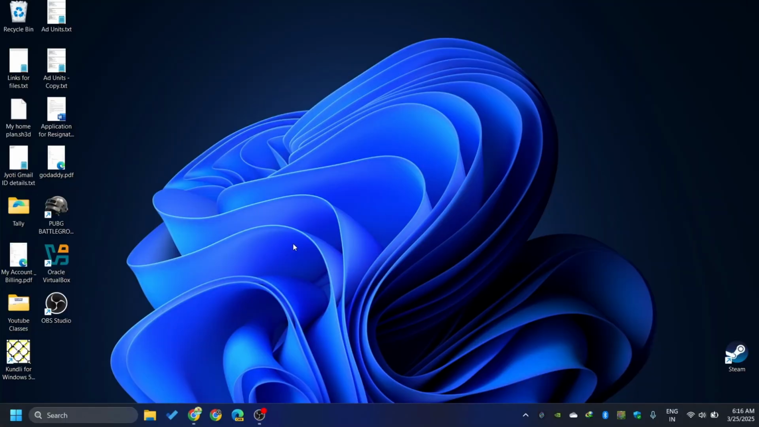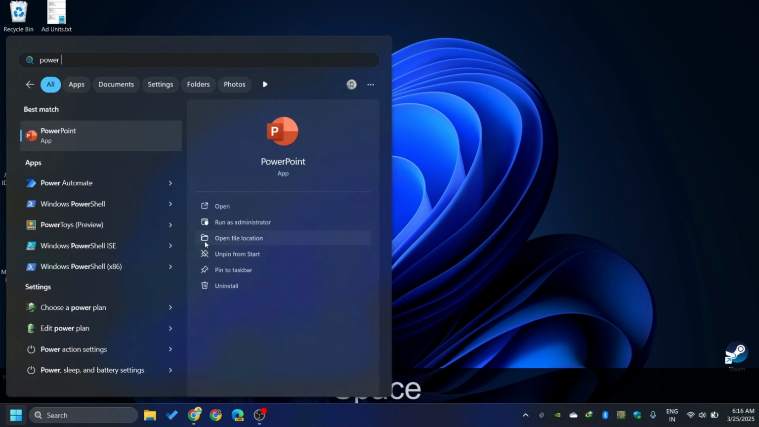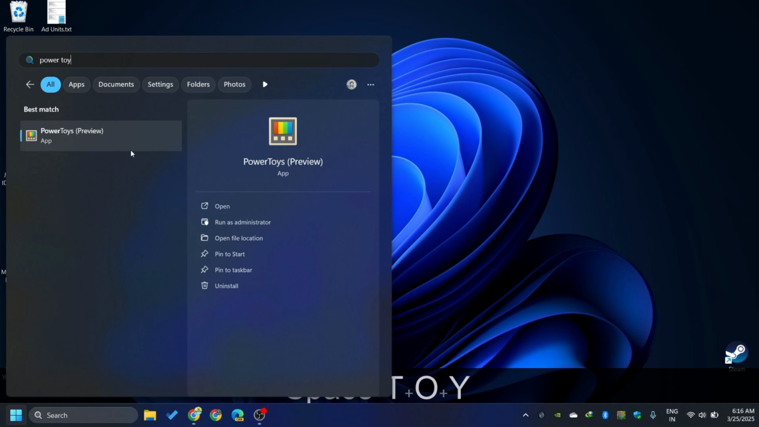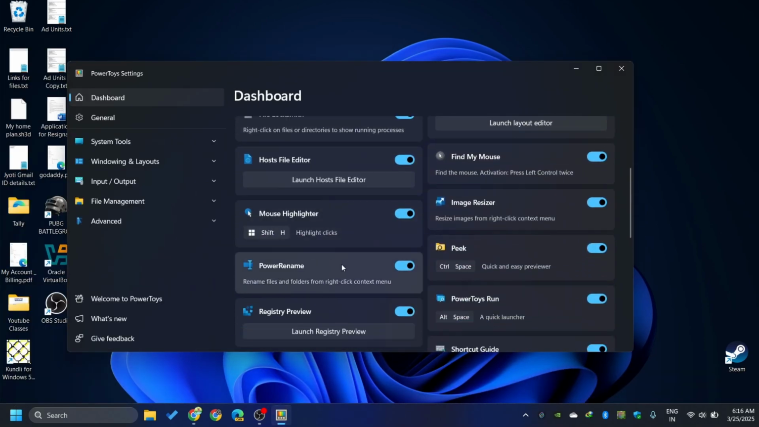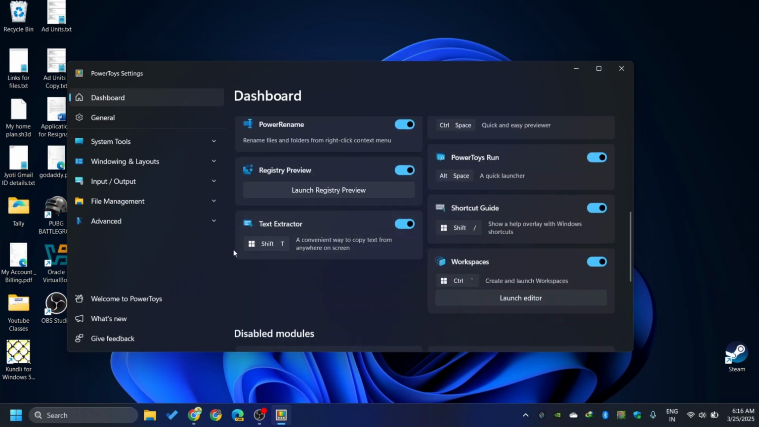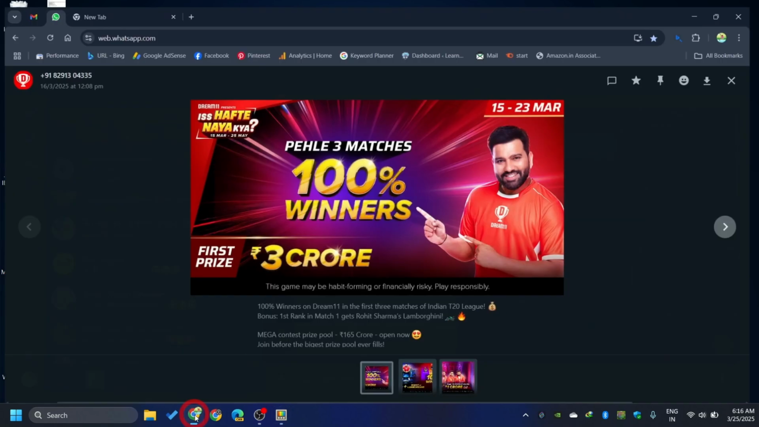Click on the Start button and search Power Toys and open it. Scroll to the bottom of Power Toys. Make sure that this text extractor feature is turned on, and if not, then turn it on.